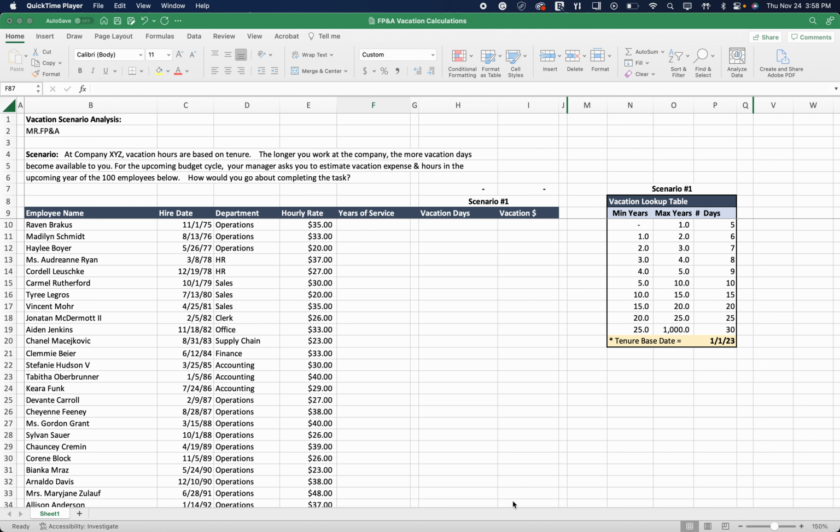If vacation is based off years of service, the first area we need to understand is tenure for each employee. We can accomplish this using the YEARFRAC formula, which returns the number of years between two dates.